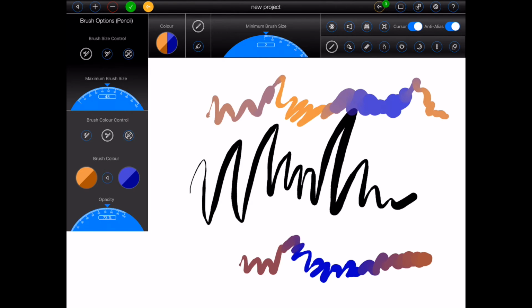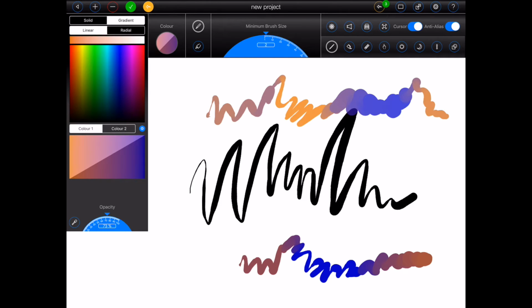Please note that when neither force nor tilt are selected for colour control, colours will behave in exactly the same way as they do when using your finger. In other words, you may still choose to work with solid colours or linear and radial gradients.